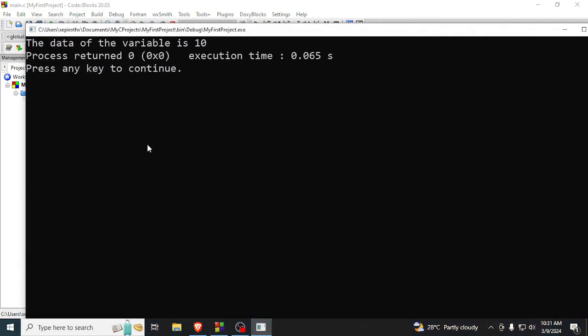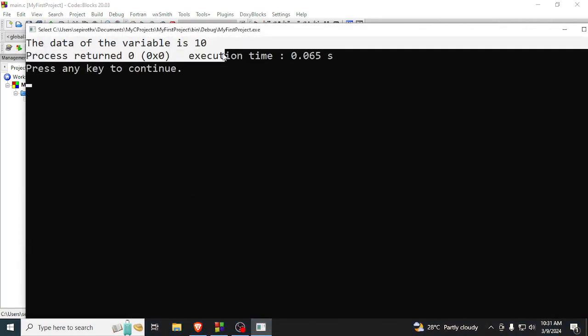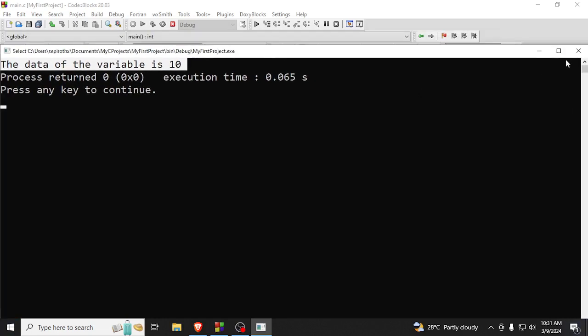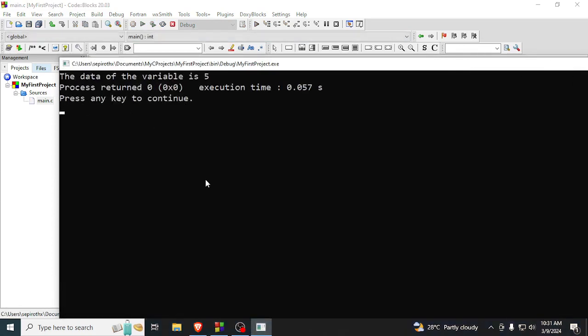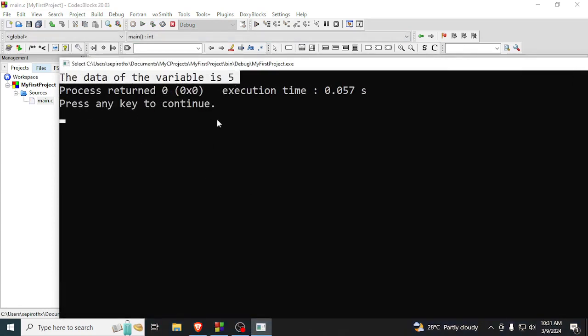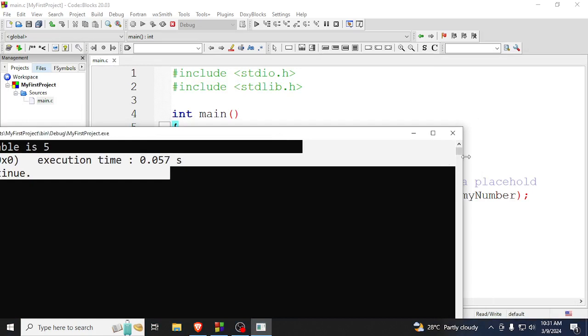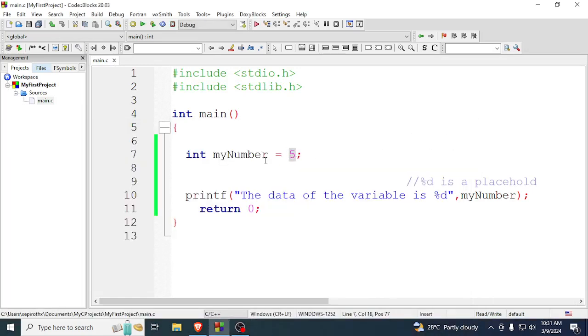So there you have it. The data of the variable is 10. If we want to change the data here, the output that we get will also change. Previously we got the data of the variable is 10, so this time we will get the data of the variable is 5, because, as you can see, the data being held by this variable has changed.